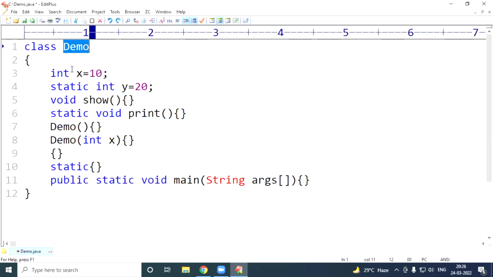So class name demo, file name test. Valid or not valid? Valid. Then how to compile the program? javac test.java. Then what dot class file is generated? Test.class or demo.class?